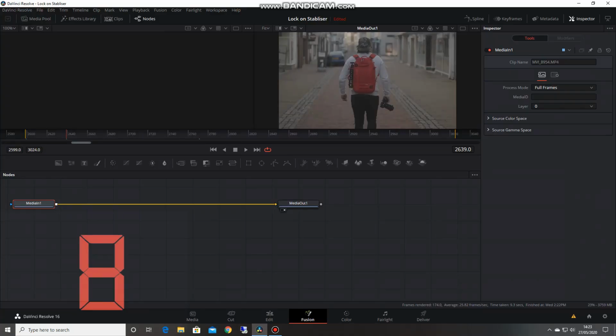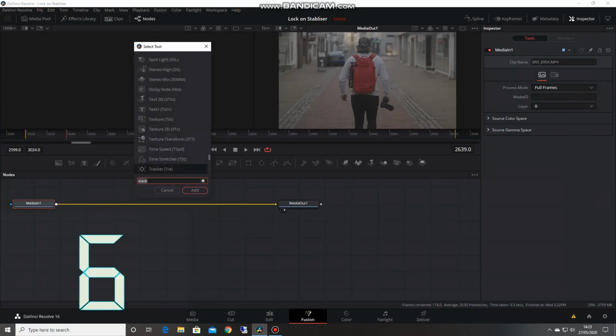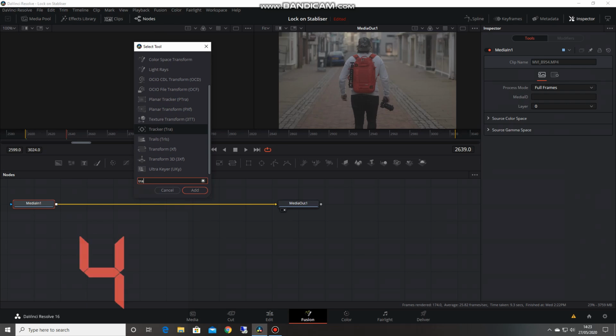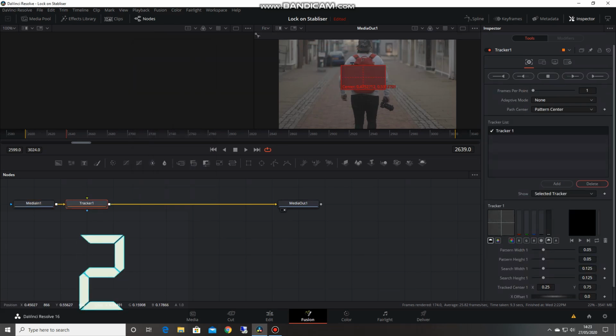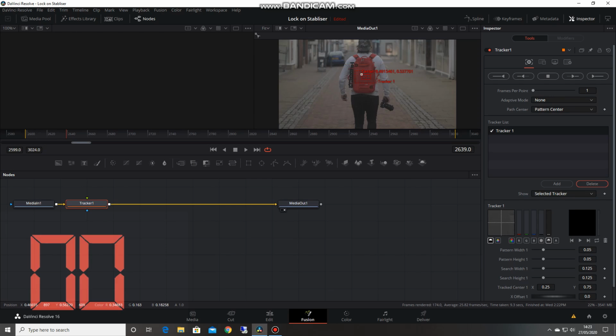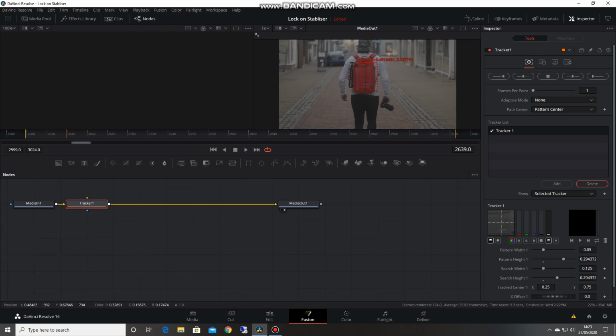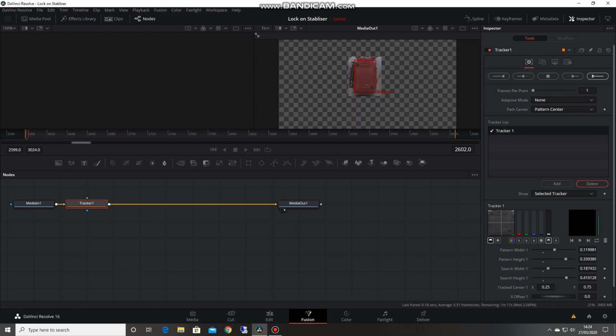So with your item selected, you're going to want to hit Shift, Space and type in Tracker. You'll now see that little green box appear and you're going to want to drag that over the thing. Now in my case it is my camera bag that I am going to want to highlight. So from there, once you've moved that box, you've made it big enough so it covers the whole item, you're going to want to play through and that will then track that item all the way through.